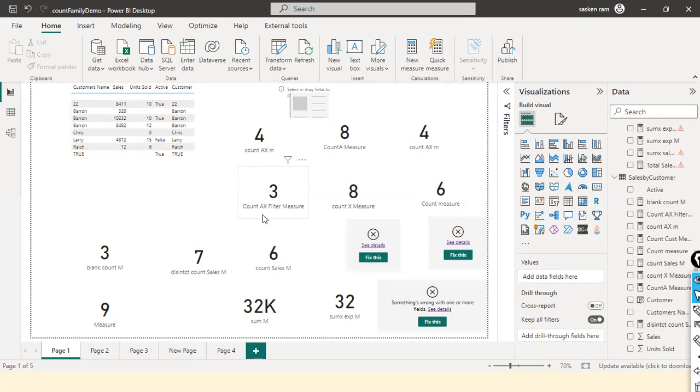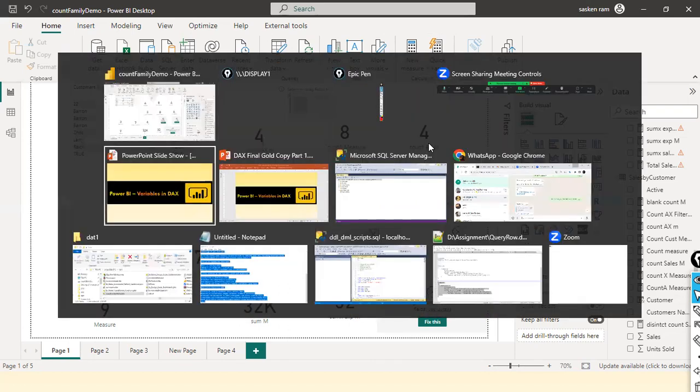That's all. The count function and count X function don't work with Boolean, whereas count A and count AX work with all the data types. Count AX also iterates row by row, but the count A function works with the Boolean data type, whereas the count X function works with all the data types except the Boolean data type. That's all, guys. We covered all these functions.